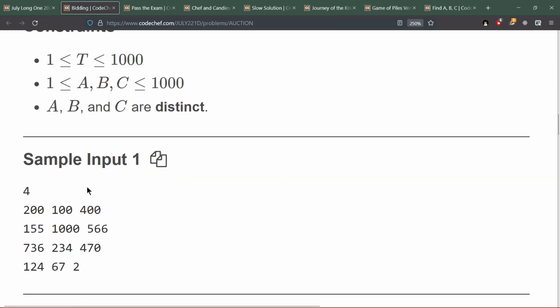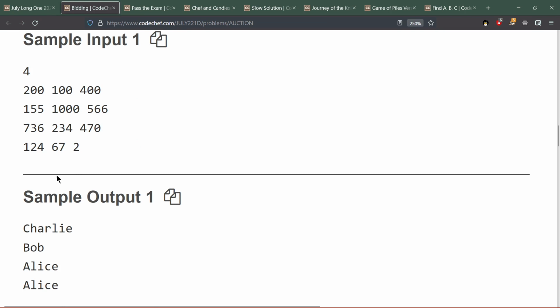So this is quite easy. We have to first compare all these three values, and if A is greatest, output Elias; if B is greatest, output Bob; if C is greatest, output Charlie. In the first one, C is the greatest, so the answer is Charlie. In the second one, B is greatest, so the answer is Bob, and so on.